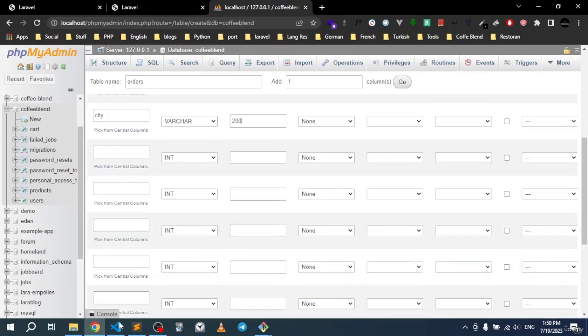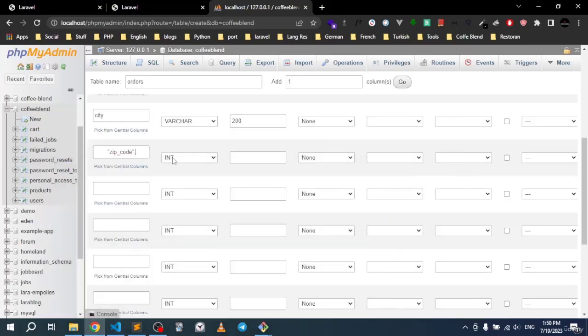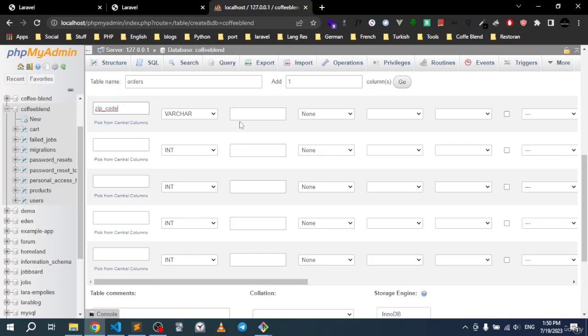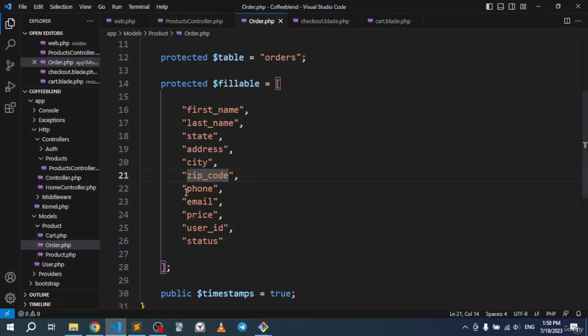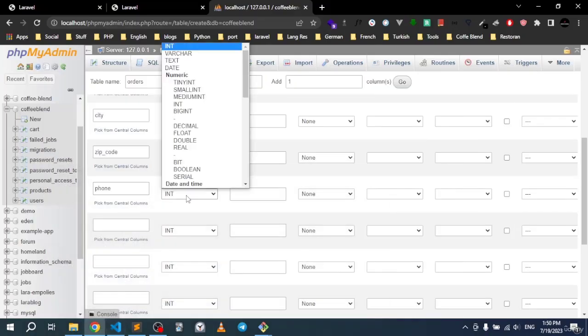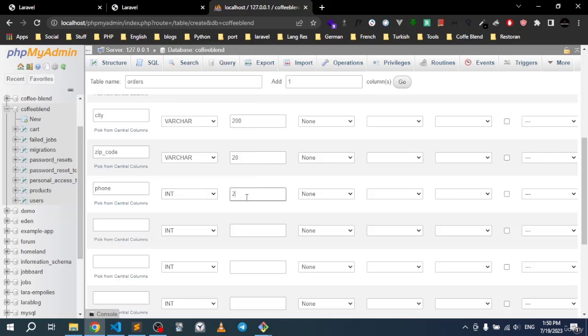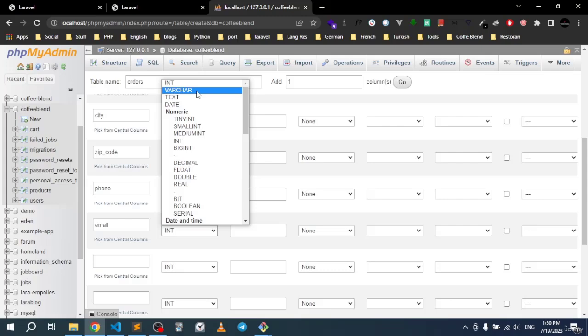All right, so there is the city and there is the zip code. Let's paste this in. So this is zip code like that. This can be 20, that's fine. And this is the phone number. It can be an integer and it can be 20. Some phone numbers can actually be ridiculously big.